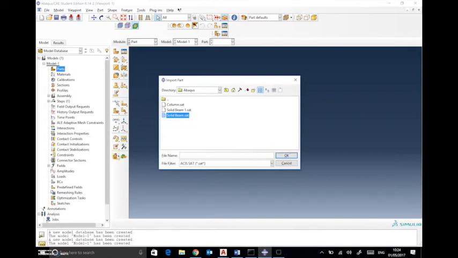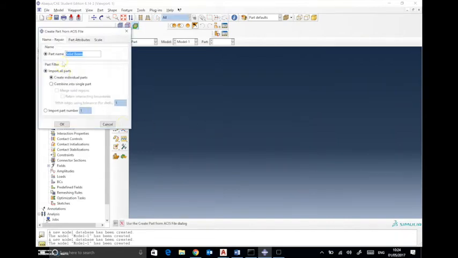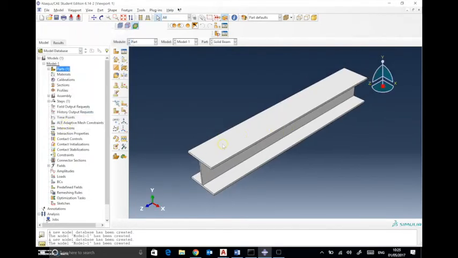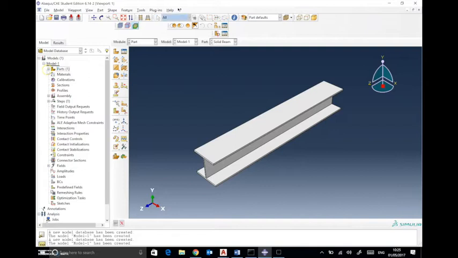Then click solid beam. Here it asks whether you want to keep the same name and everything; just accept the defaults. And here you go, you've got the solid beam.